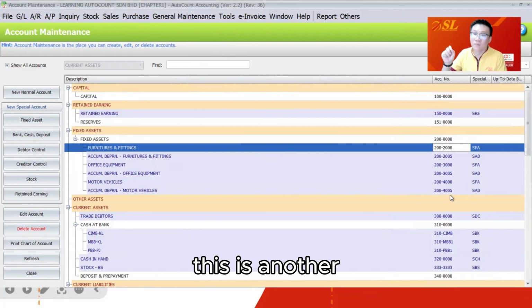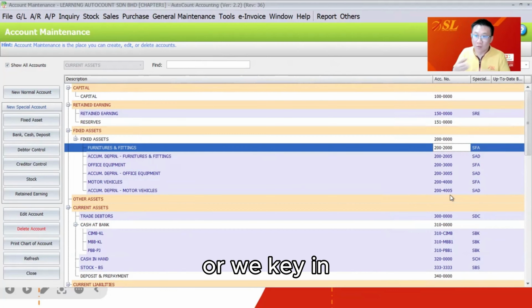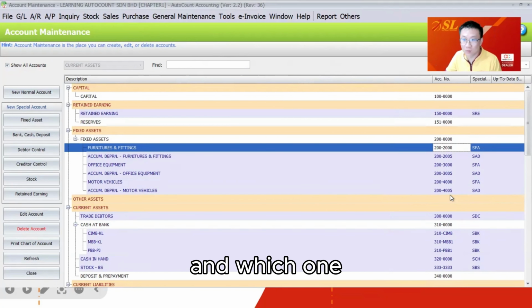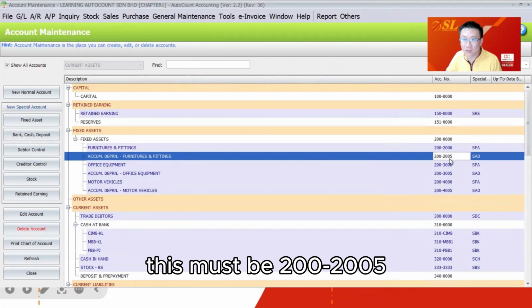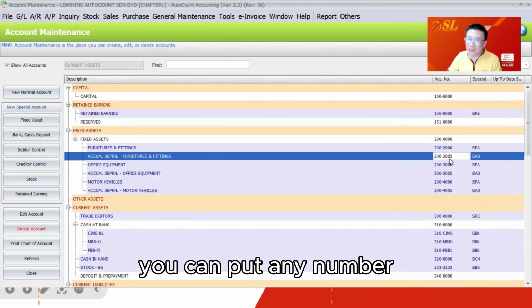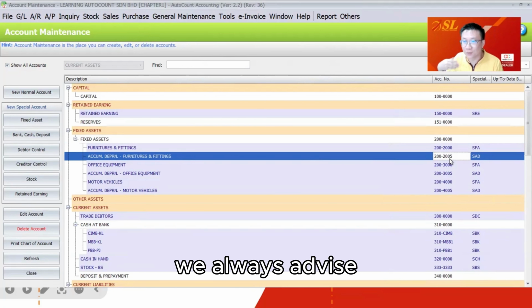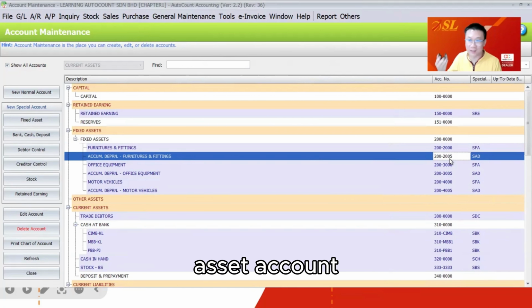This is another reason why we need the chart of accounts. It also gives a sequence of account numbers, which makes it easy for us when we generate reports or key in. The system already helps us filter the sequence, which one is on top and which one is at the bottom. And don't ask me why this must be 200-2005. You can put any numbers. Actually, you can put 2, 3, 4, it doesn't matter, but it's very hard for you to number them. That's why we always advise you put 0 as the asset account and 5 as the accumulated depreciation account.